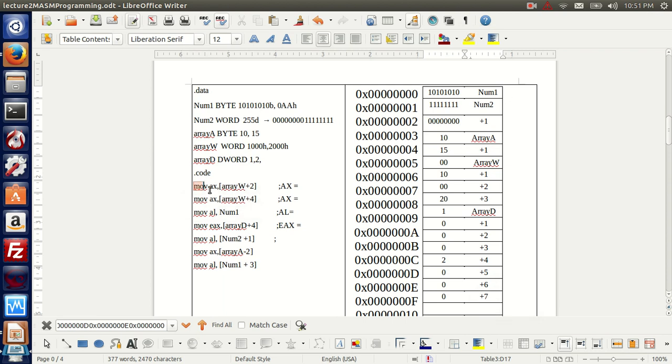And here what do I have? I'm moving array W plus 2. Where's array W plus 2? So I'm moving the second element, a word, 2 bytes, to AX. And this is indexing how to access. I'm saying array W plus 2. Even if I didn't put the brackets, it should work, because array W is going to be the address, a label.